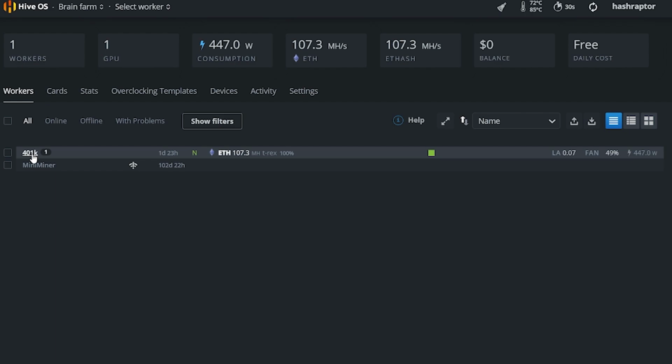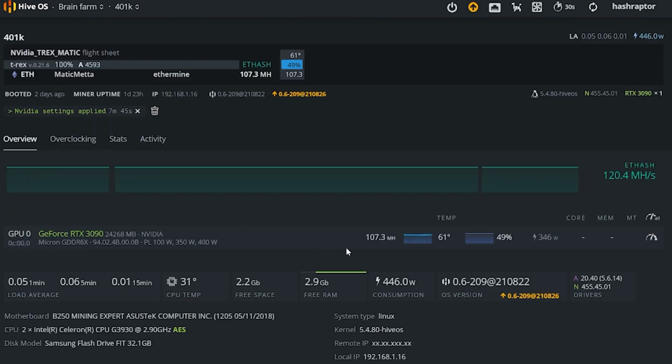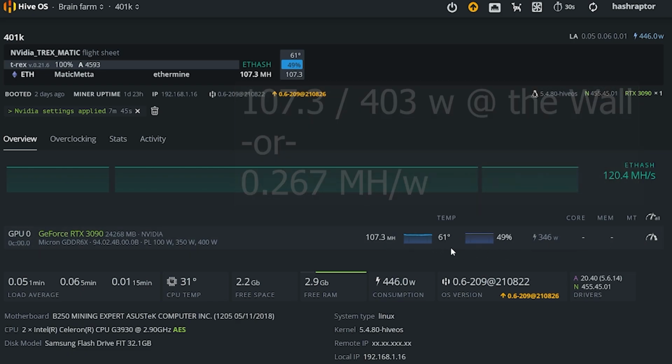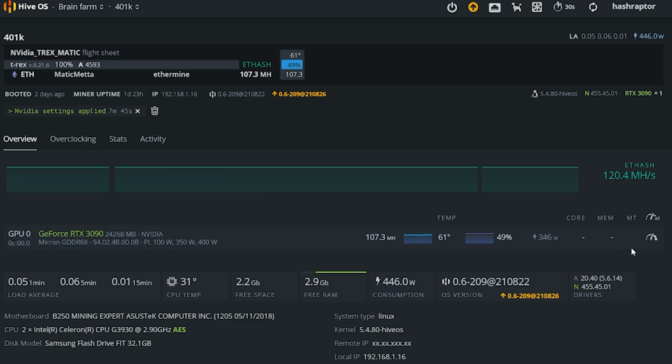So you can see he's got this 401k rig up right here. It's been up for over a day, just about 2 days, I guess. So when we jump inside the rig here, now this is the default settings that I've switched this card back to. And we're going to play around with the overclocks a little bit and see exactly how well we can do. Now currently in HiveOS, you can see we're at 346 watts. We have no overclocks whatsoever on here. And this 3090 is still a beast. It's at 107.3 megahash and it is at 61 degrees Celsius. So we're going to try to see if we can improve upon all this. I know that we can.